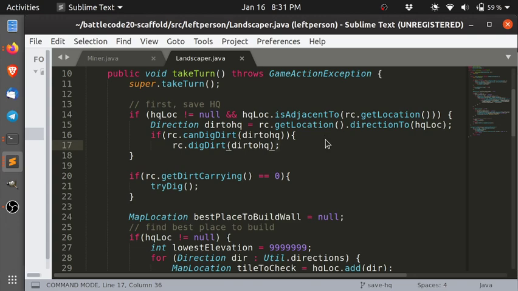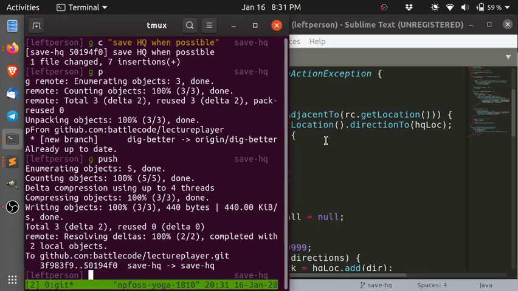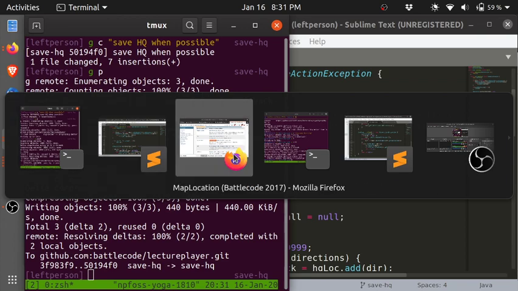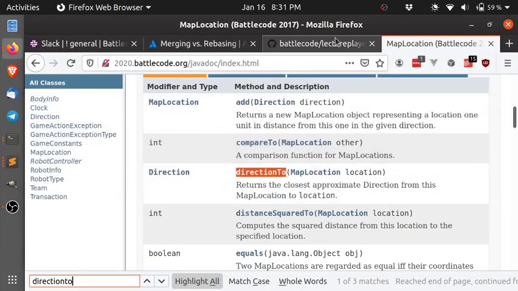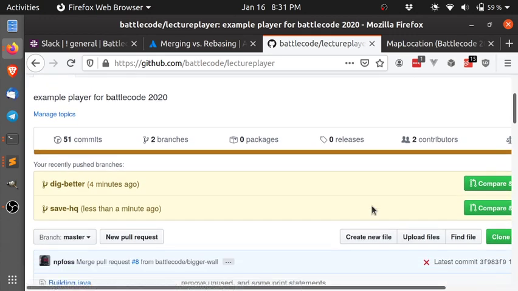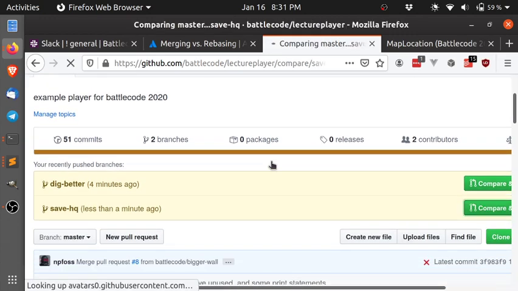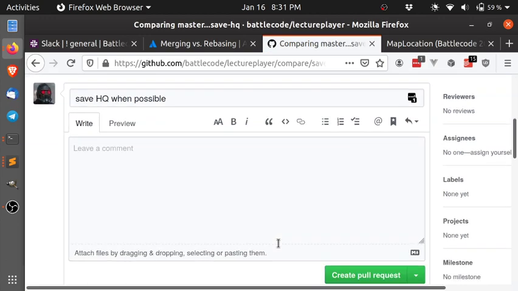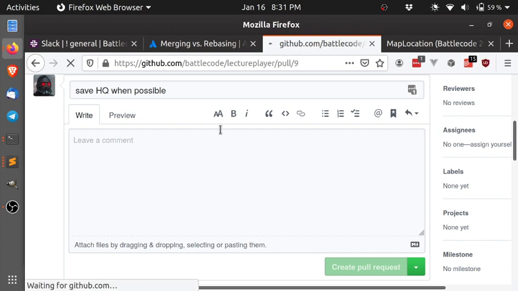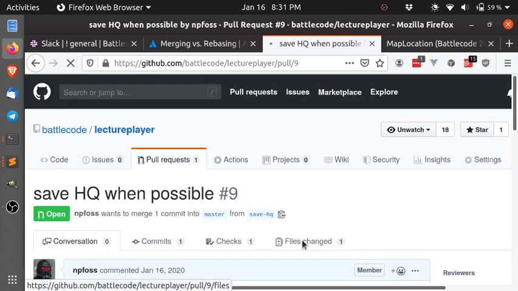All right, and so now we have a couple of things. Say that left person's feature goes in first. So we'll do the usual pull request, save HQ. We'll create this. Our team will glance it over, make sure that it's sensible, looking at the files changed.